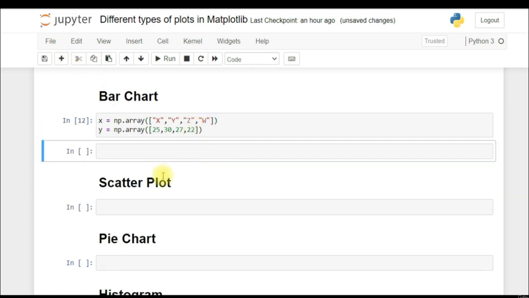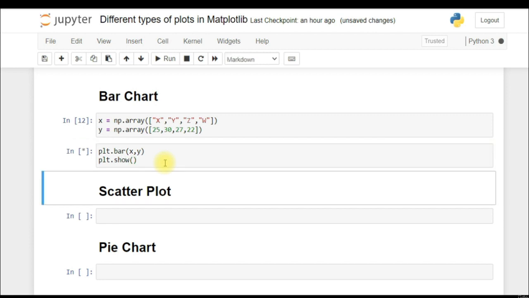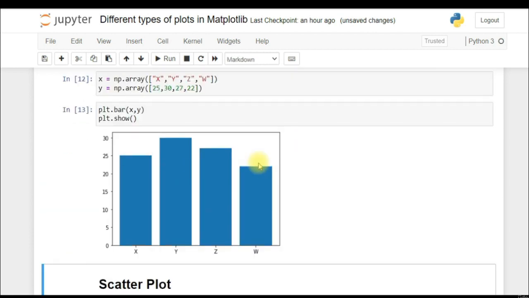Now to plot a bar chart, we'll write plt dot bar. For line chart we were using plt dot plot, and we'll pass both x and y axis, and finally we can write plt dot show. So this is how you will get a bar chart. On the x-axis, as you can see, we have four different values, x, y, z, w, and on the y-axis we have 25, 30, 27 and 22. So this is the bar chart.